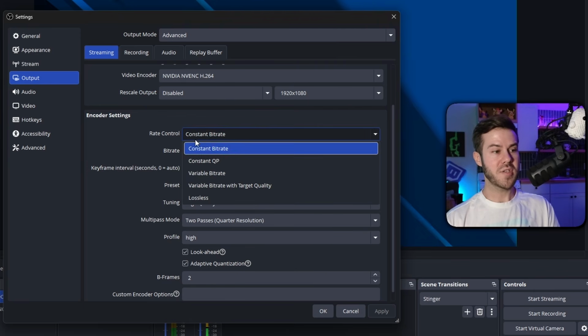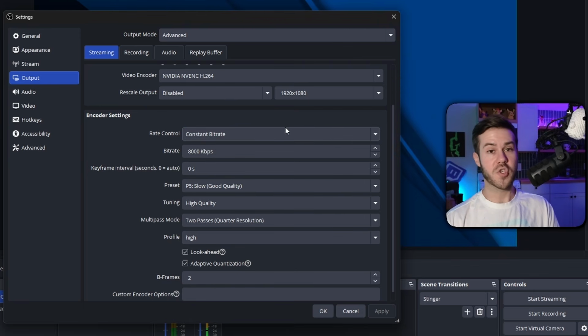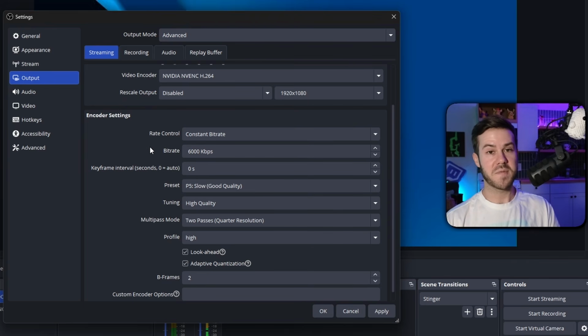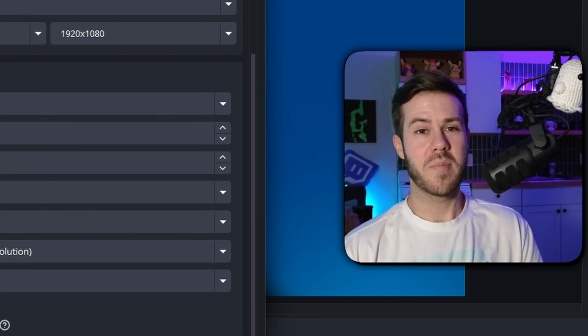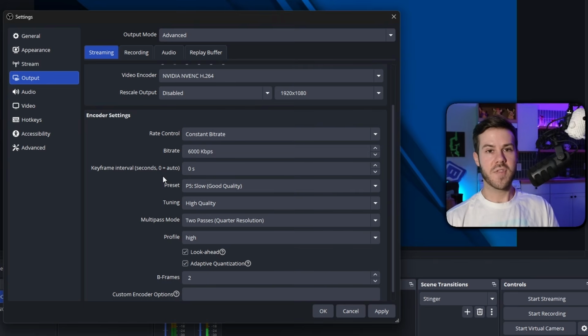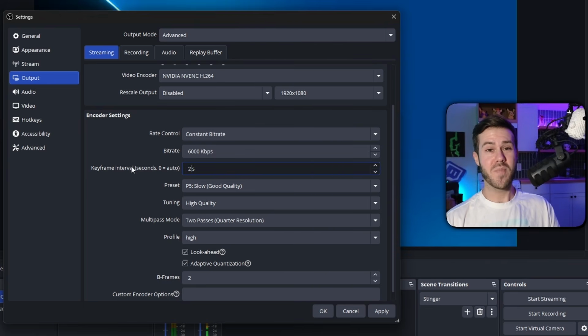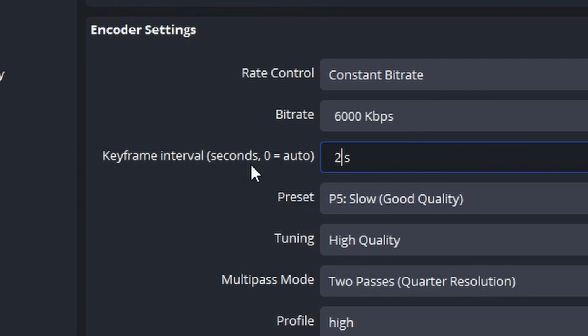For rate control, we're going to do constant bitrate, or CBR for short. For our bitrate, we're actually going to cap it to 6,000 because Twitch has a soft cap of 6,000. YouTube and Kick can handle more, but 6,000 will look fine on all platforms. For the keyframe interval, we're going to want to change this to 2. If you change this to anything other than 2, you might have audio desync issues. So if your face and mouth and sound don't match up, this is likely the culprit.